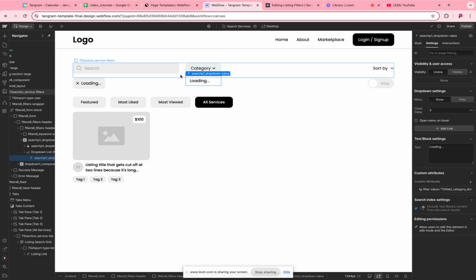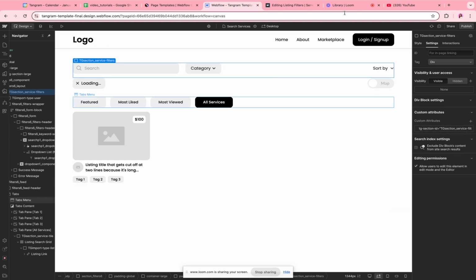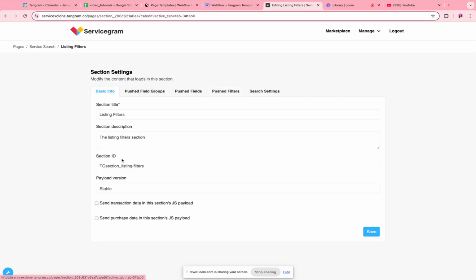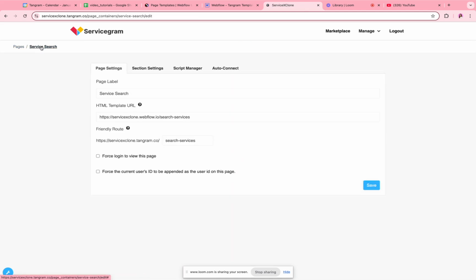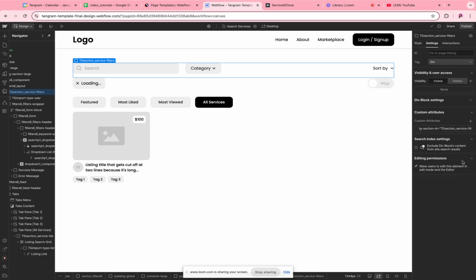But the important part is that you have a section around all of the places you're pulling in filter values with the attribute TG section ID and the ID of the section that you're connecting. So if we go to the services search page, the section tab, you can copy that TG section listing filters ID and paste it on the div for the TG section ID, which is a div around all of the filter value information you want to pull in. Just basically around all the filters on the page.